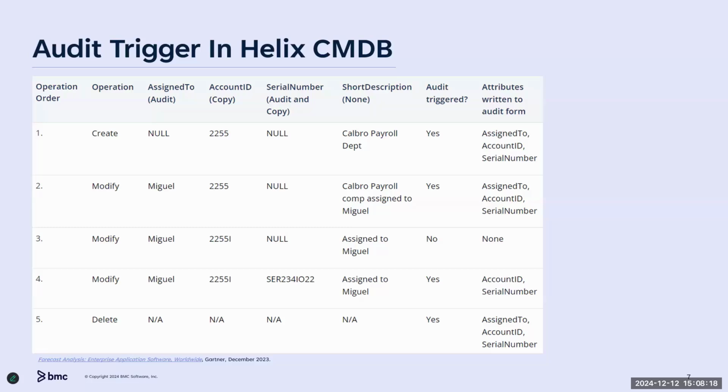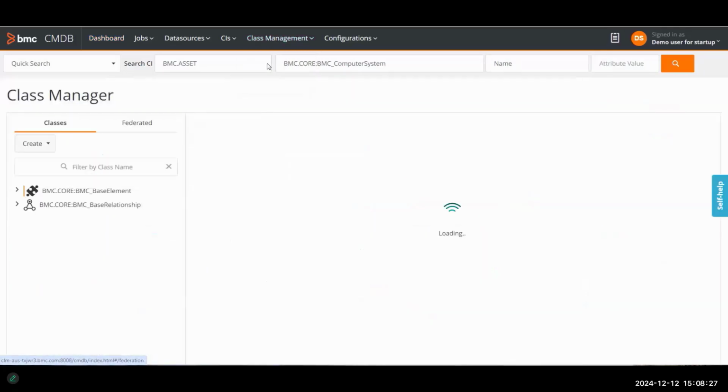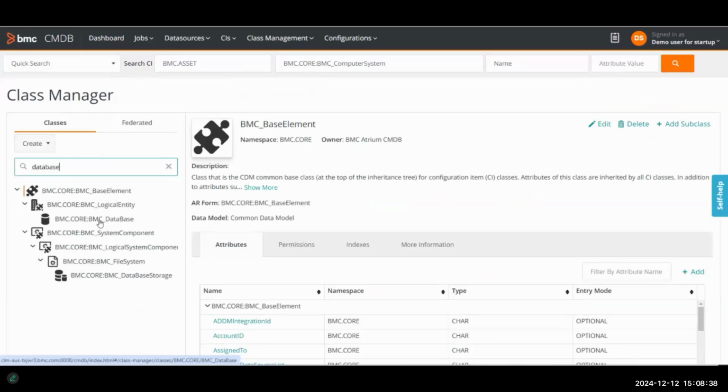Let's take a look at how to configure audit in Helix CMDB in a short demo. To configure auditing for Helix CMDB, we'll use a class manager. Let's first configure log auditing. Once we know what class we want to audit, we'll search for it in the Class Manager Explorer. In this case, I'm going to use the database class.